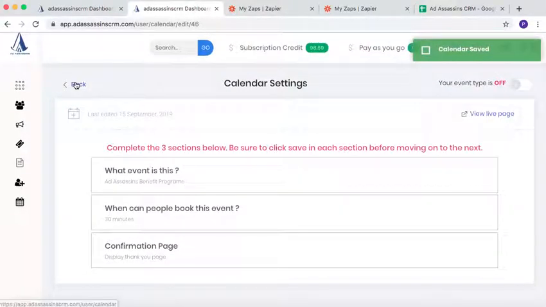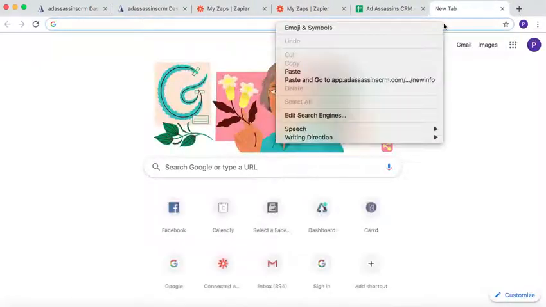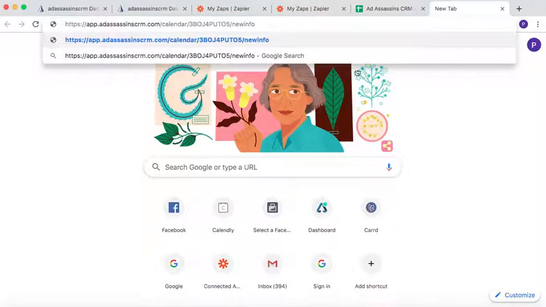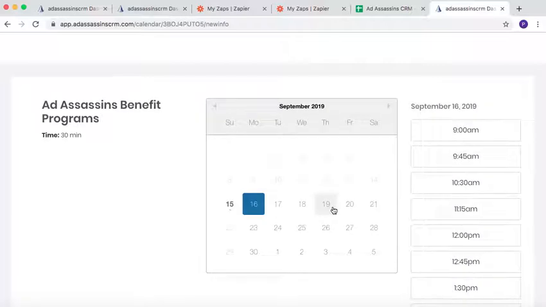And now if I was to go back into our calendar events, we have our calendar already set up here for Ad Assassins benefit programs. So if I was to turn this on and then copy the link, or just go up here and paste that into here, we can hop right into the calendar where they're going to set up, so that they would be able to come in here, click the time that they want to confirm, and then let's test this out.